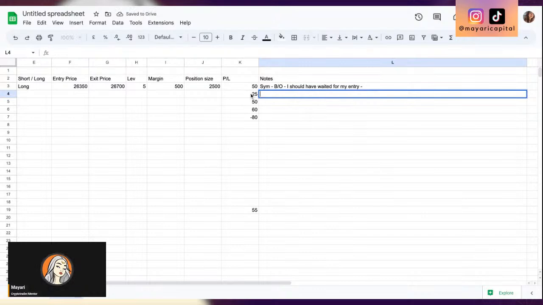So let's say this one is negative, so it's in loss. Note down, be honest with yourself. You're not lying to anyone but yourself. So if you did, I got greedy. Or let's say, I listened to someone else. Let's just say something like that. Listen to someone else.